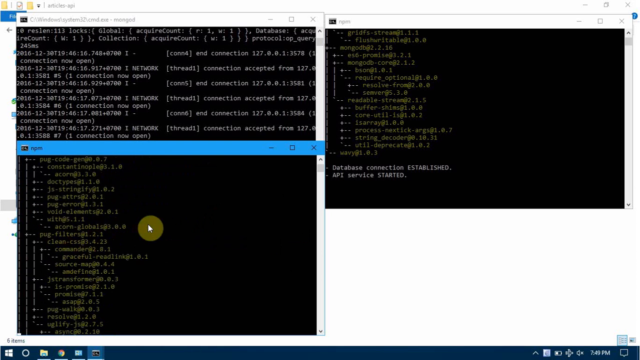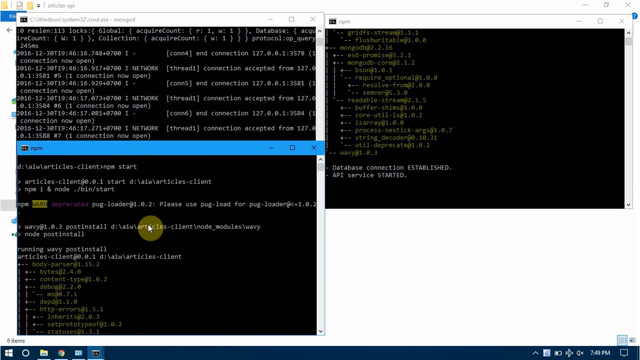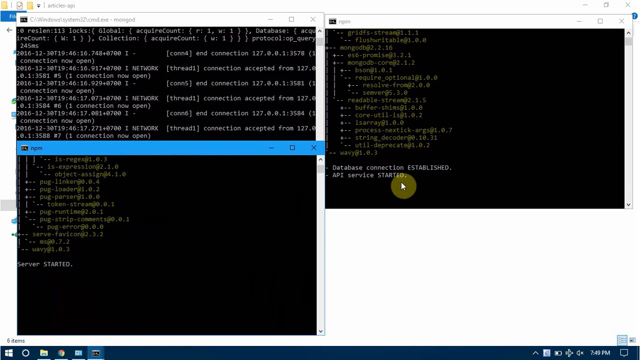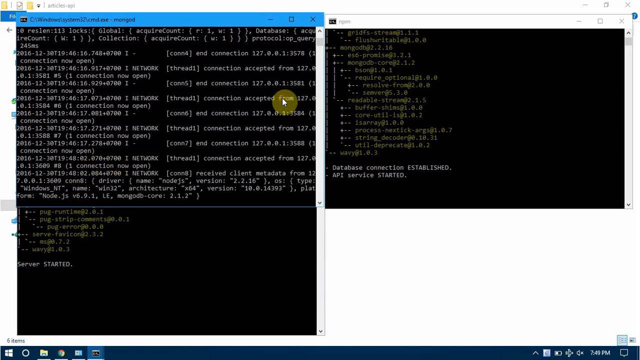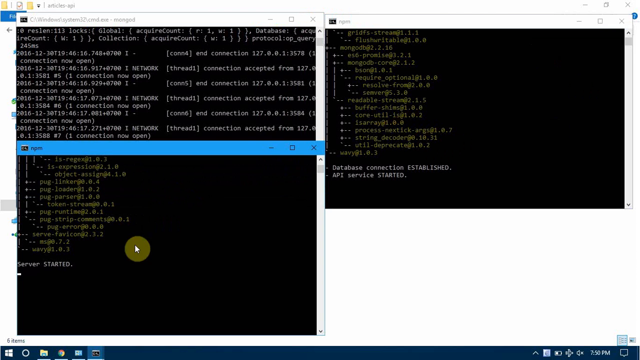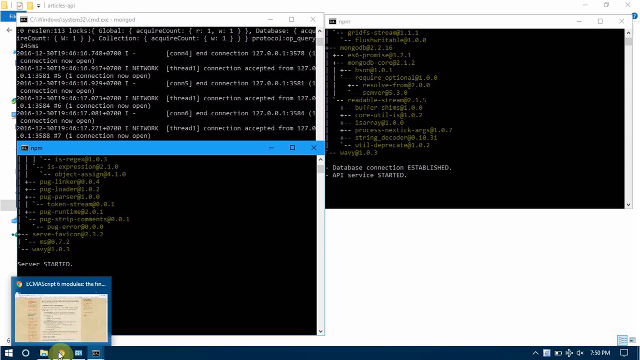Now that it is done, you can see it is very similar to the API, and there should be a line here: server started. That is everything you need to do to open, configure and run MongoDB, the API and the client. Now I will demonstrate.